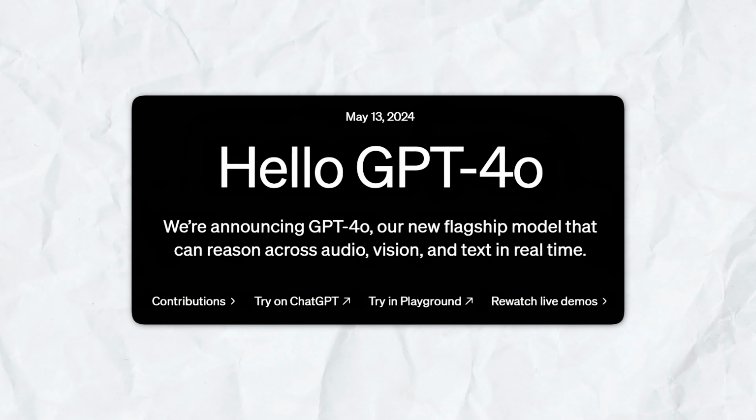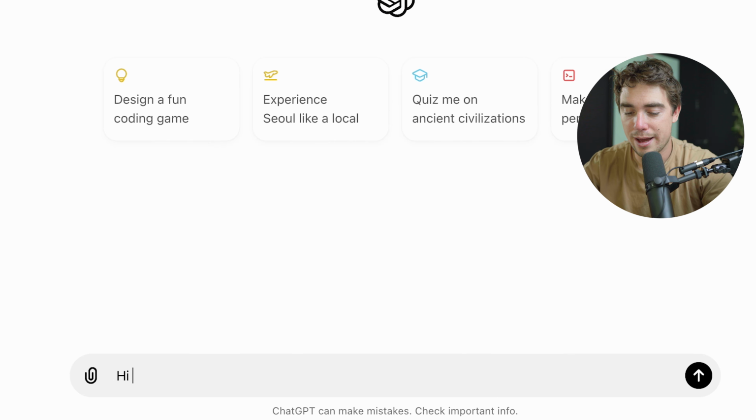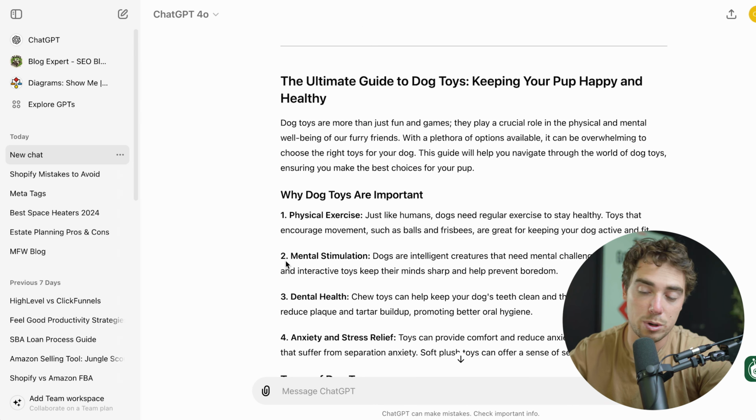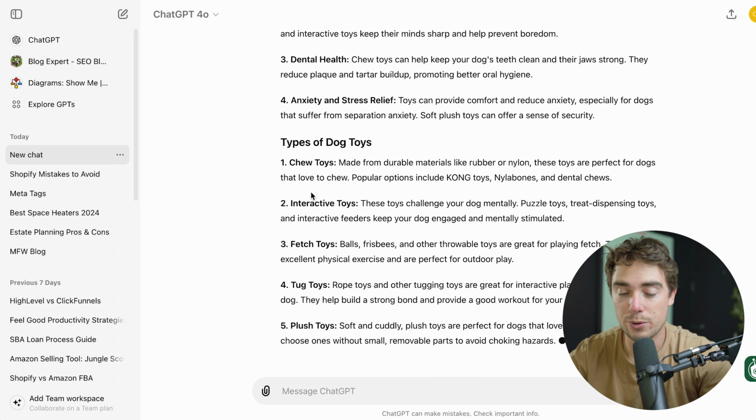Now, if you don't have the time or you're struggling to brainstorm new ideas, I personally like to use the new version of ChatGPT, and that makes the whole brainstorming much easier for me. Here, let me show you an example. Hi, can you please write a blog post about dog toys? And boom, just like that, it actually gives us a brand new title and a bunch of content of what we can focus on within our blog.